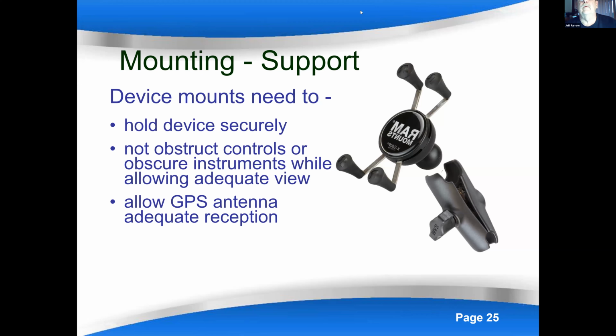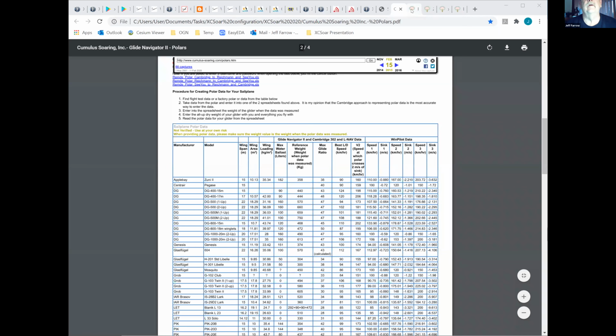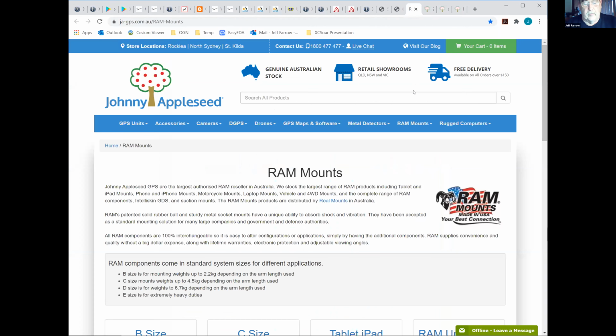Now if in Victoria, Johnny Appleseed, who are over in St Kilda, they've only got a small shop front there and a small storeroom at the back, but they seem to have everything there. That's where I tend to go to get the various bits and pieces.